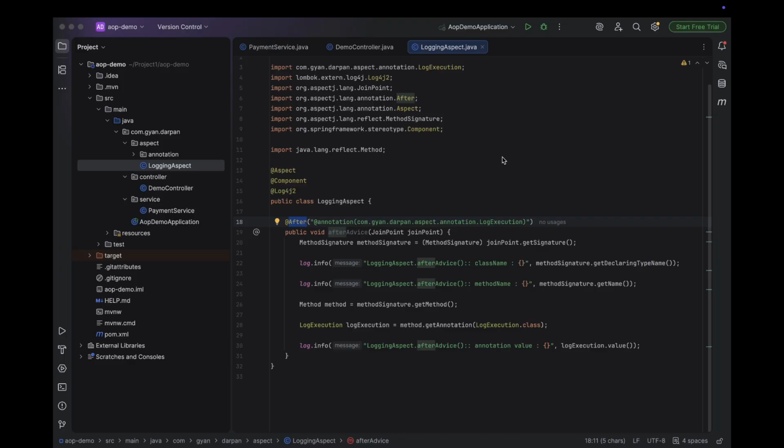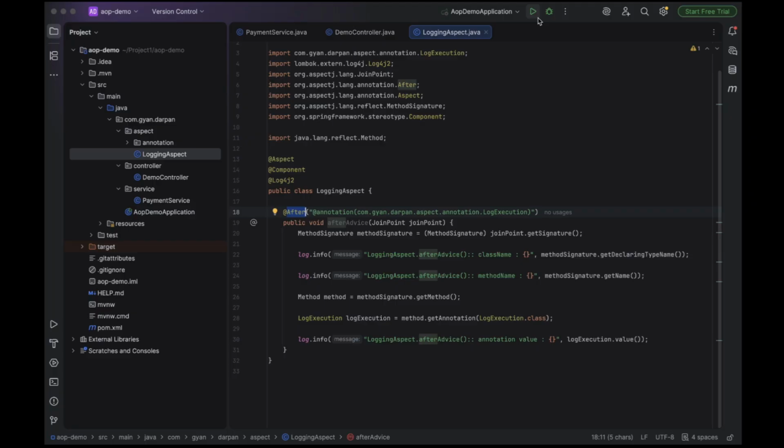Now, look at my screen. The only change I've made is replacing @Before with @After. That's it. Nothing else has changed. This is basically telling Spring, hey Spring, execute this advice after the target method finishes. Whether the target method completes successfully or throws an exception, this @After advice will still be executed.